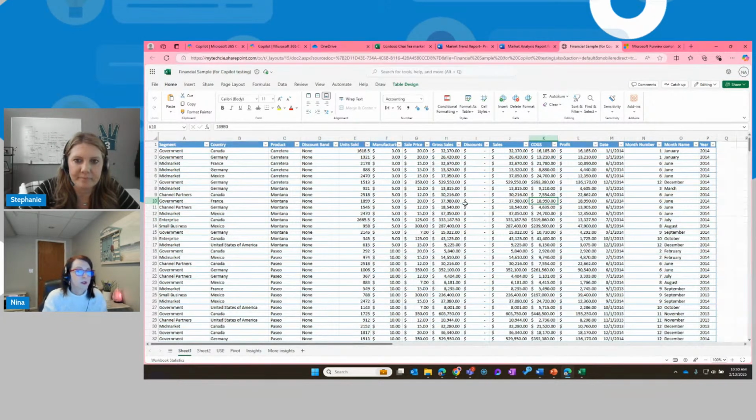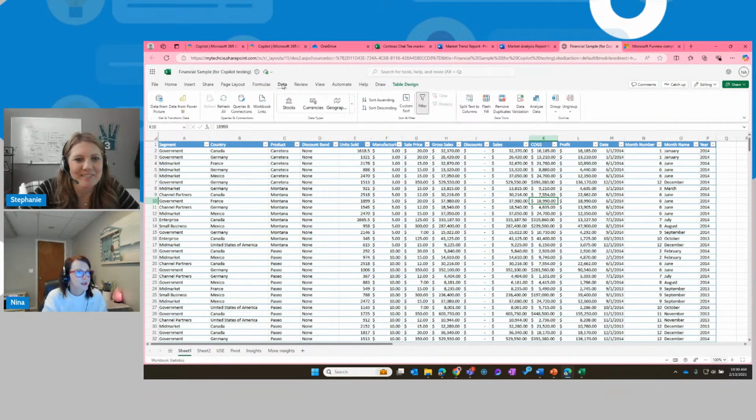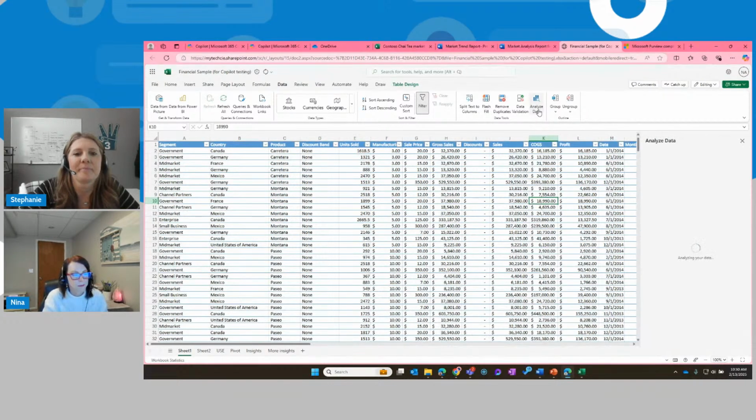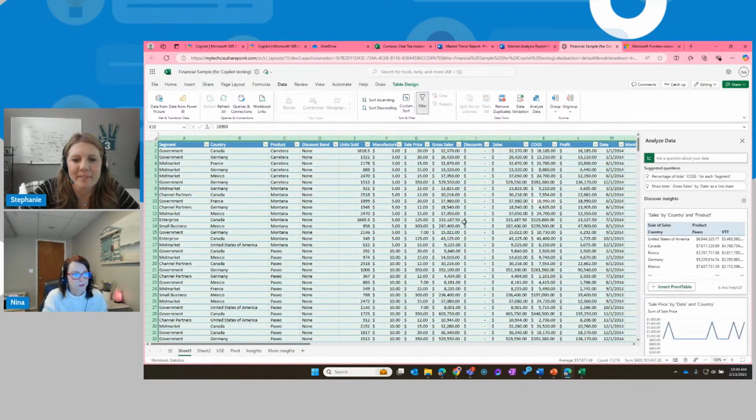However, for those of you who love Excel out there, I want to show you a little trick. If you go to Data, there's a button that not a lot of people notice is there, called Analyze Data. Look at that. I know, right? It does quite a bit of what the paid version of Copilot actually does.